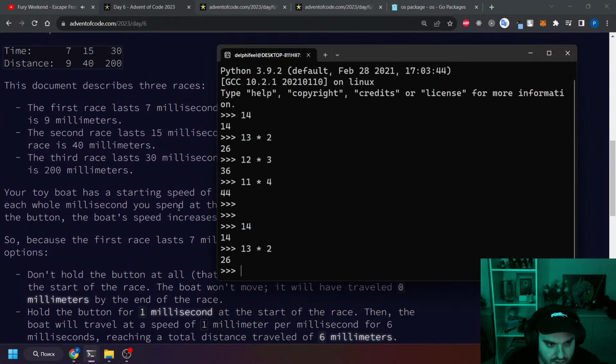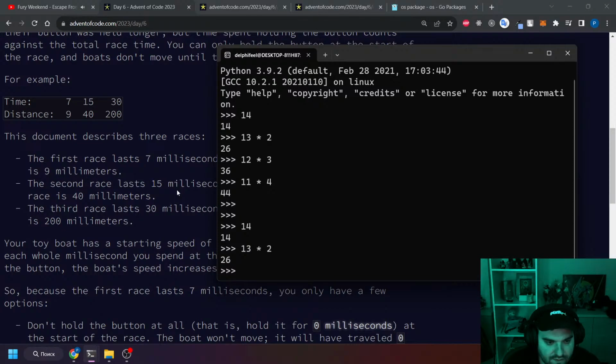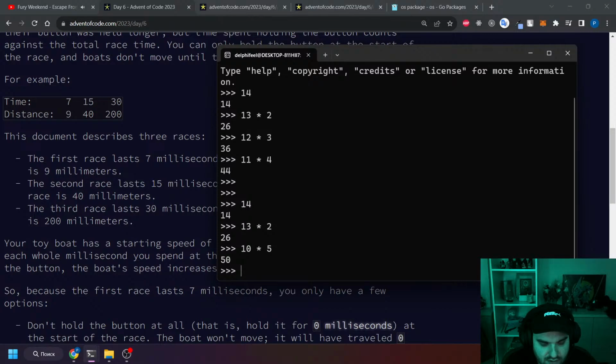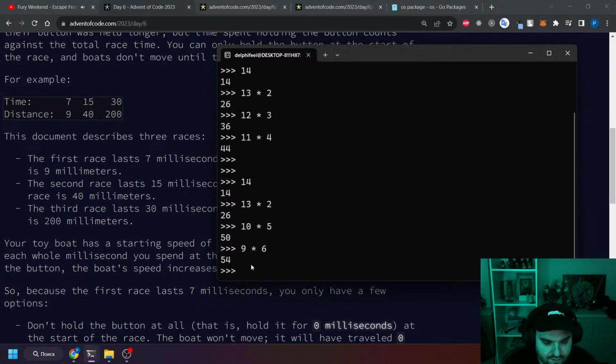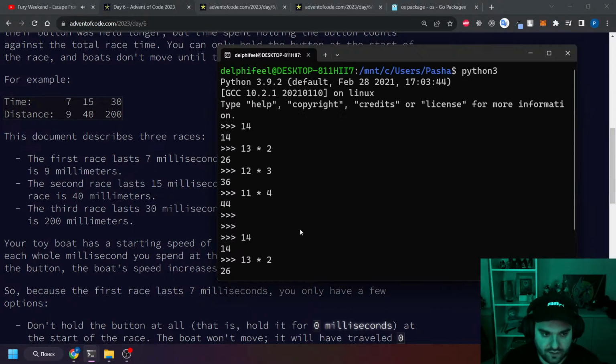For this one, 14, 26, 36, 44. It's 11, 4, 10, 5. It will be 50. 11, 4, 9, 6, 54. So we need to find minimal, and it seems minimal is just related to the number.